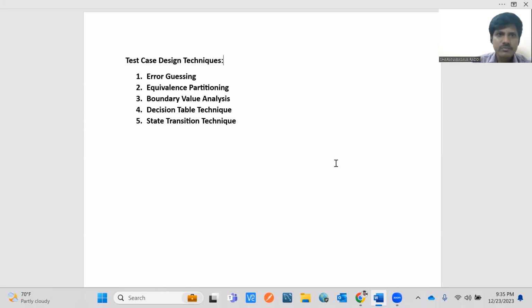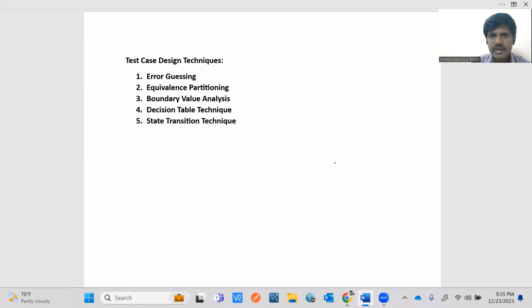Okay, so today I am starting with the test case design techniques. Before going for them, let us briefly discuss what is a test case, right? A test case is nothing but, if you have any functionality or any feature in your software application that you want to test, you need to follow some steps or a procedure to test that feature. That step by step description or procedure is nothing but a test case.